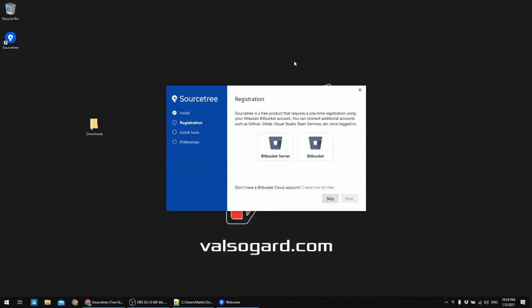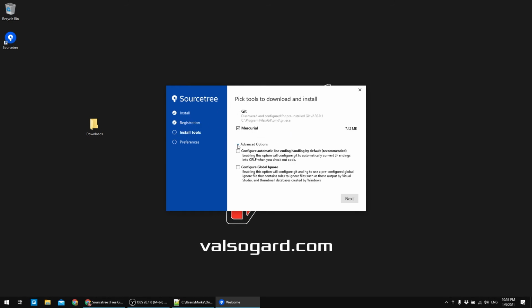Now the installation wizard has started, and for this registration, we can skip because we are not going to use Bitbucket Server or Bitbucket. Skip, and for this, we don't need Mercurial because we are using just Git. This is why I recommend installing Git first rather than Sourcetree first, because as you can see, Sourcetree has detected that we already have Git installed and it's already configured, so this is fine.